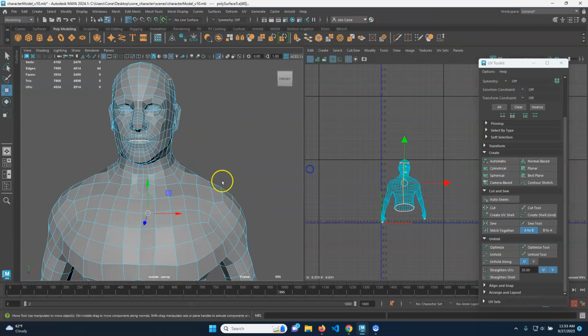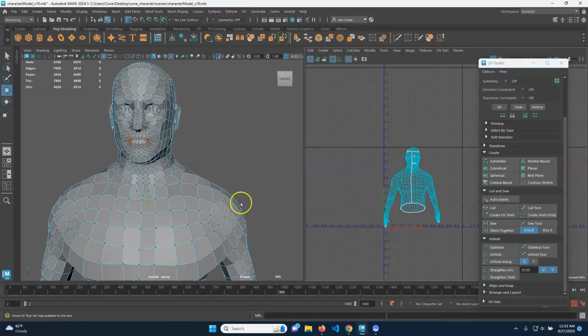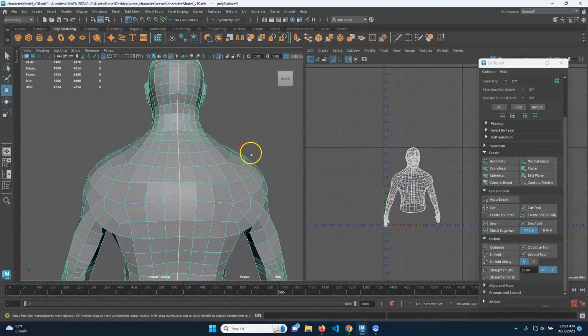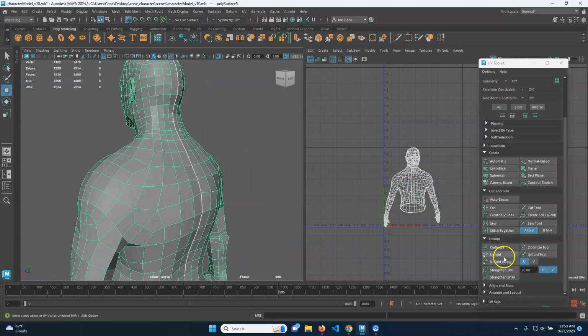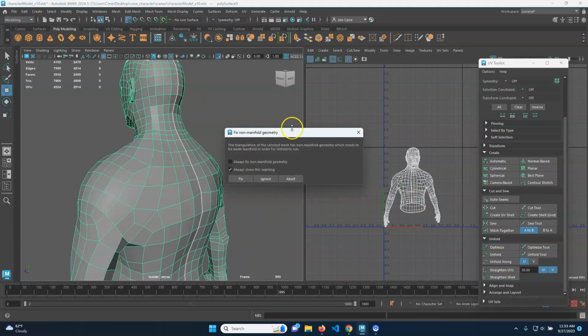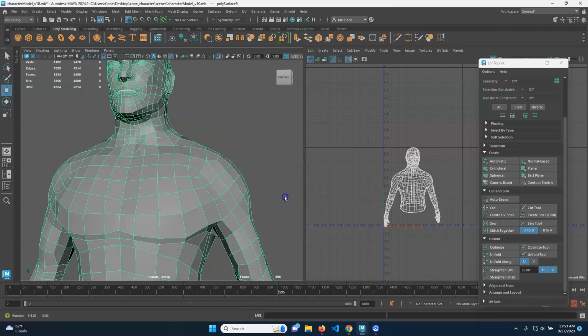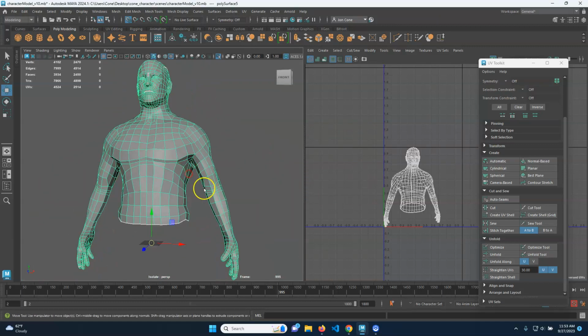All right. What I want to do is just show you this real quick. Actually, it's not going to work because, well, we'll leave that. I'll show you after. No, I'll show you now. I'm going to have this selected. I'll hit unfold. The triangulation of the selected mesh is non-manifold geometry. I'm going to ignore that. So it says I have non-manifolds. I need to fix that real quick.